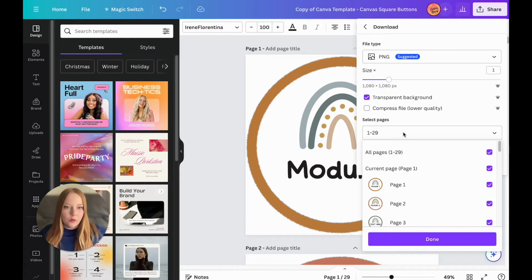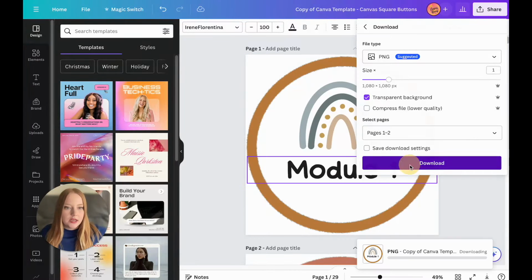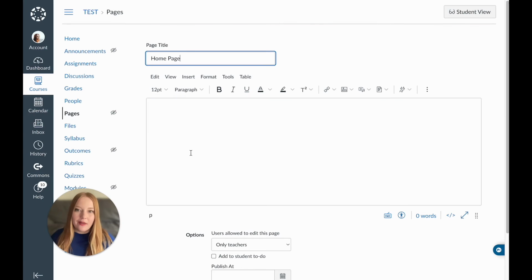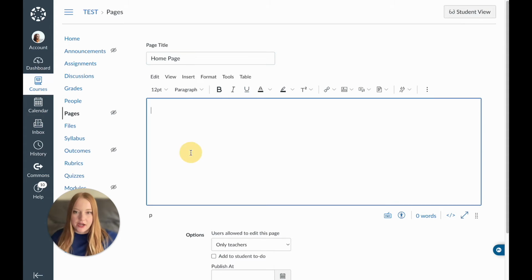And then for this, I only created two buttons, so we're going to do pages one and two. Click done and download those two buttons. I now have my Canvas homepage open. We can see the rich content editor here, which is the text box essentially with all the tools. And I'm going to add my two buttons that I downloaded onto my computer from Canva into Canvas.